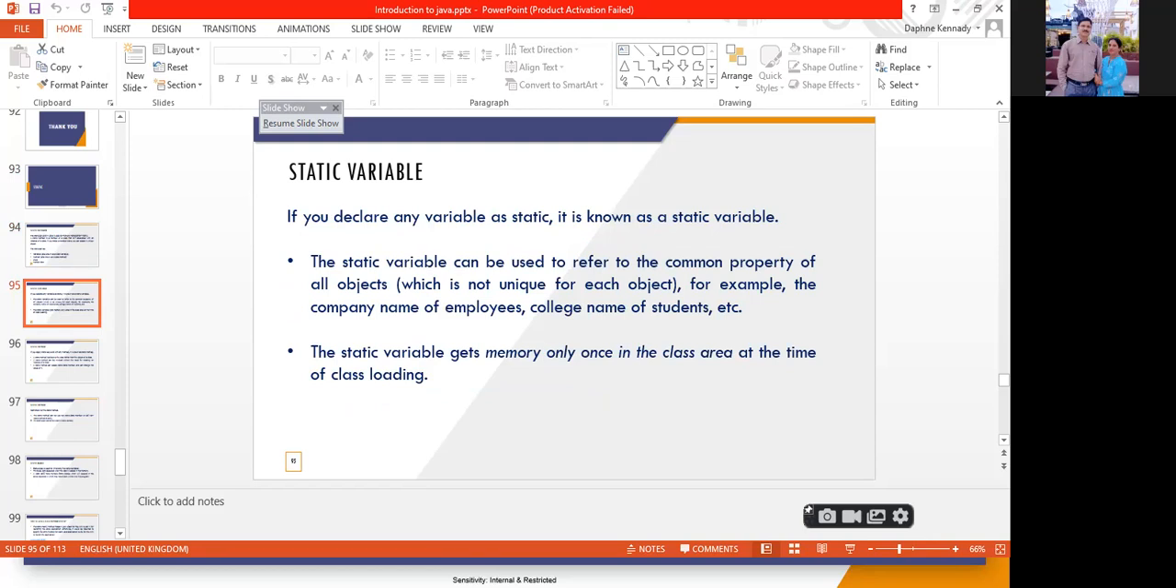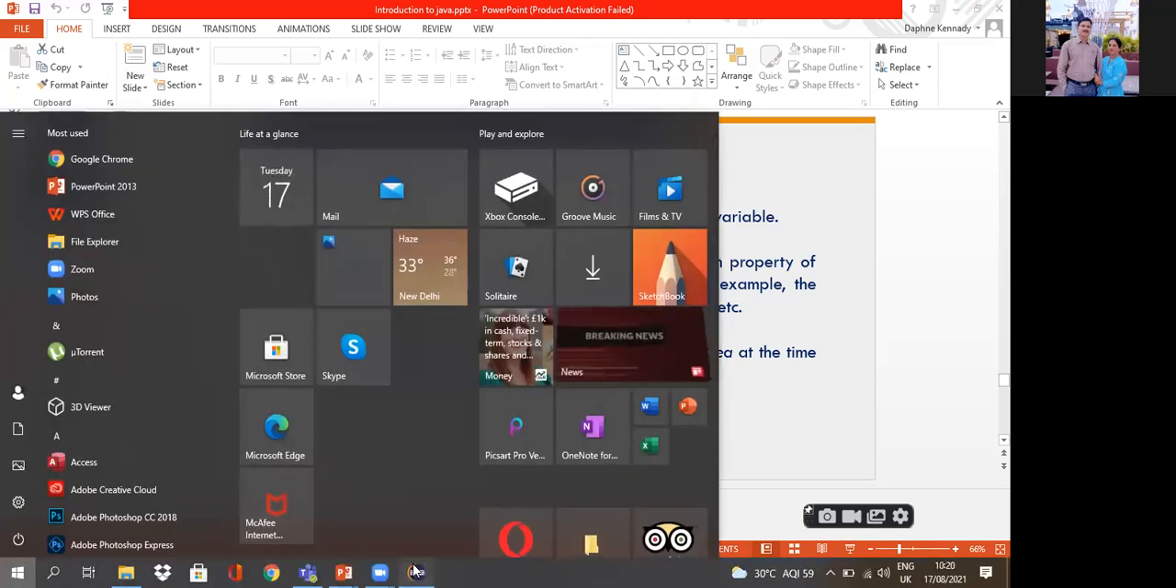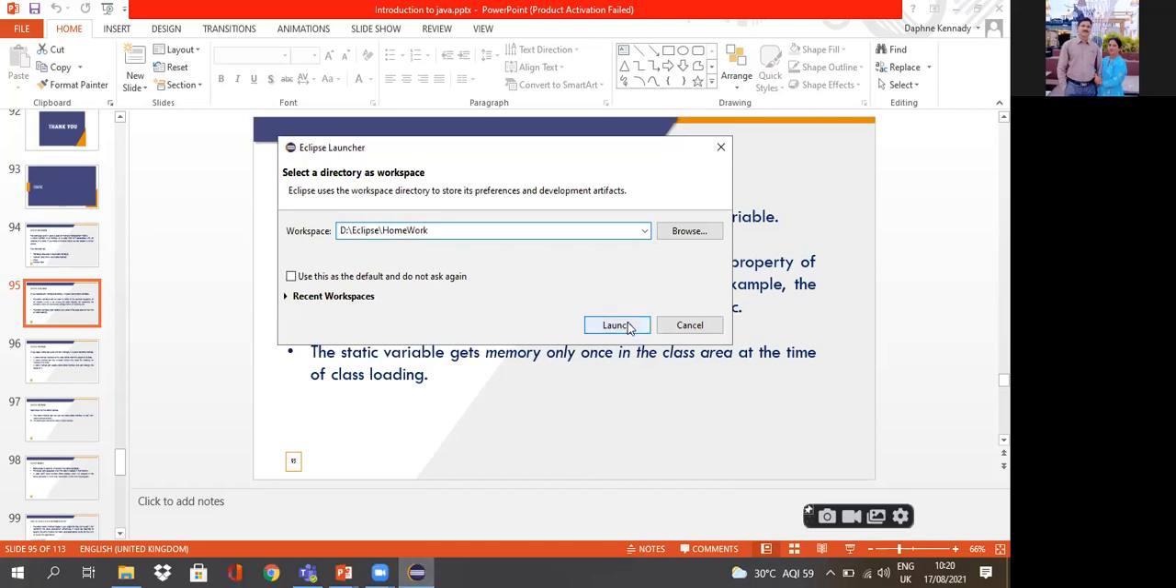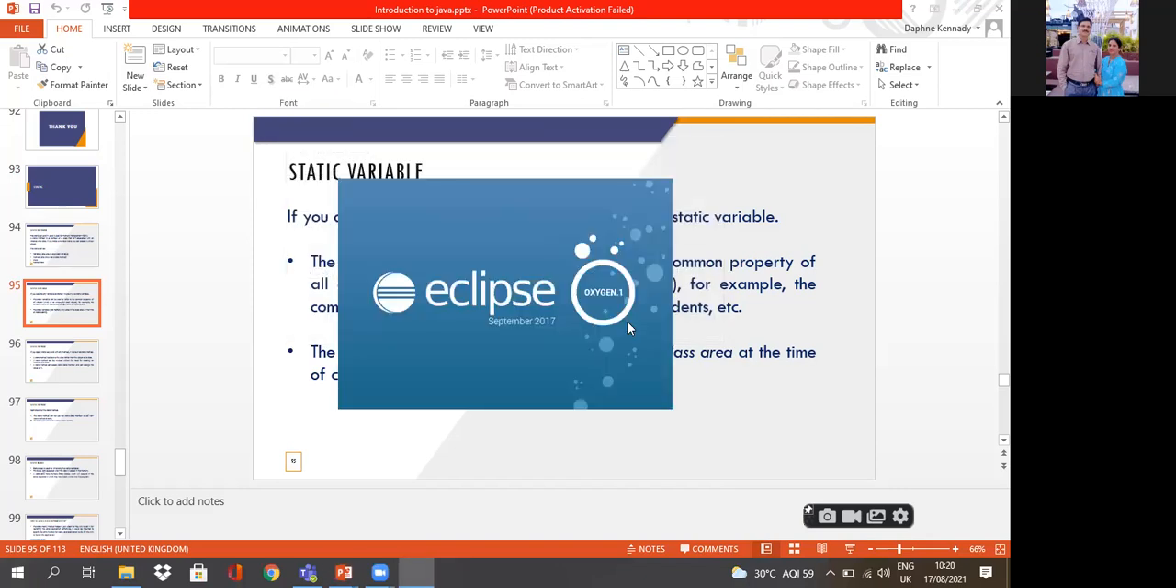With our examples previously, when we saw the example for loop control, and when we created an object for the class loop control, we created an instance. Let me go to my Eclipse and I'll show you. But when we say static, static is common for all the objects.